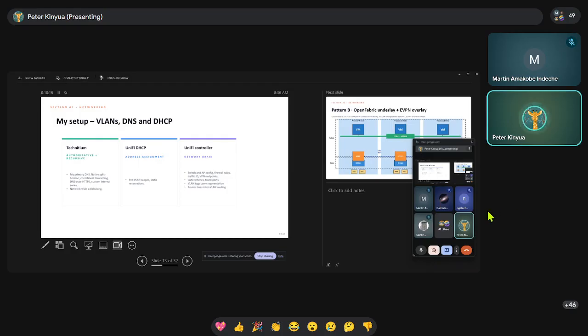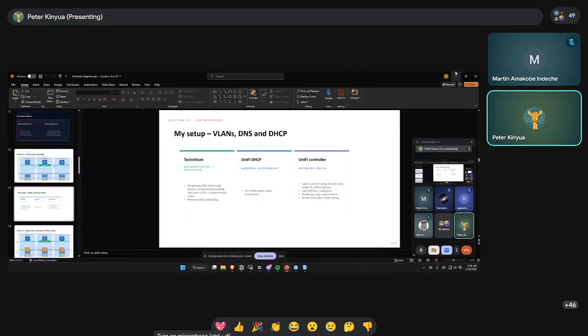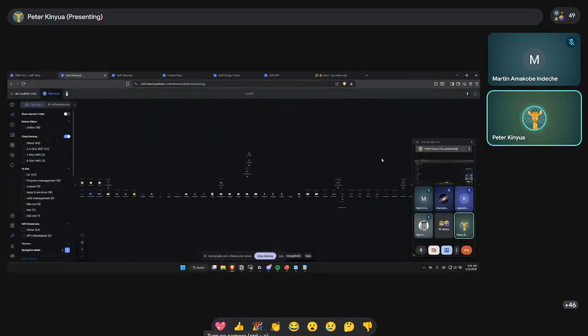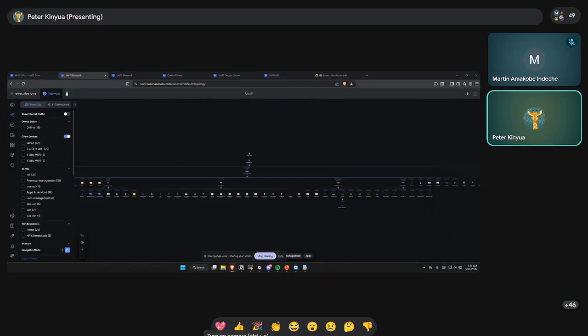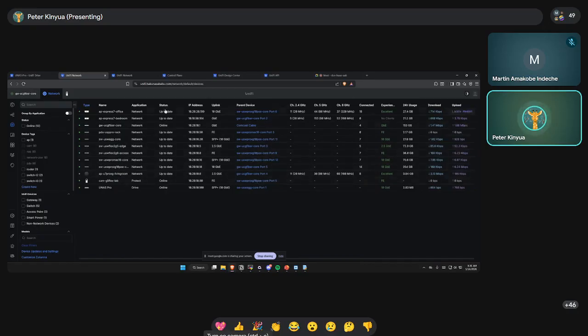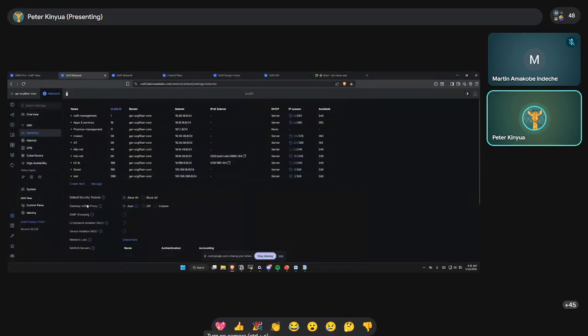I'll just stop the slides for a bit. My network, like I said, is all UniFi. Again, I'll show this. I don't have any public IP exposed, so I can comfortably show this. These are all my devices, and it's quite a big network. I have access points, switches and all that kind of stuff. I have the NAS, the cameras, and all that. And if you go into networking, I can show you the design.